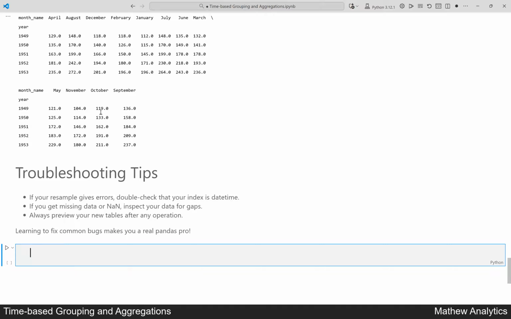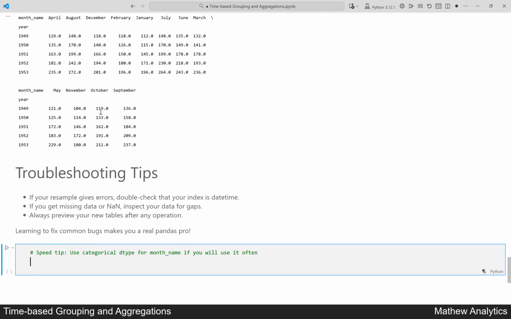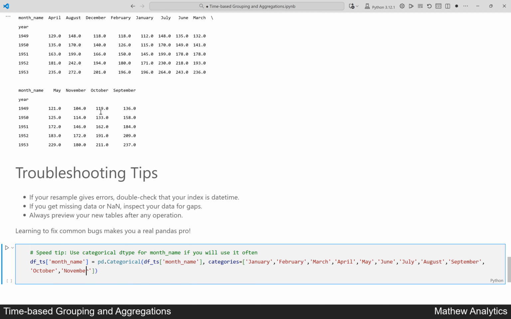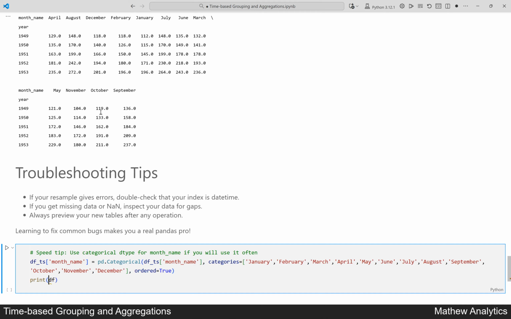Let us finish with a quick best practice for efficiency. If you need to sort or filter by a month_name column, making it a Pandas categorical is more efficient. You can provide the order so months always sort January to December. This small tweak speeds up many downstream operations.